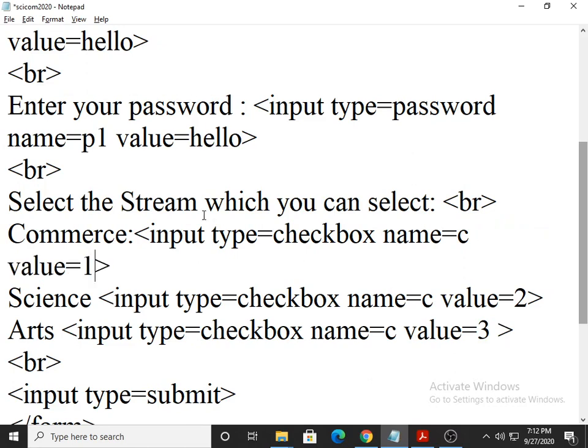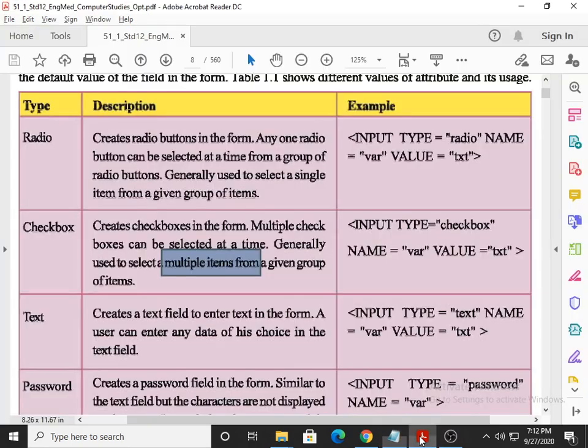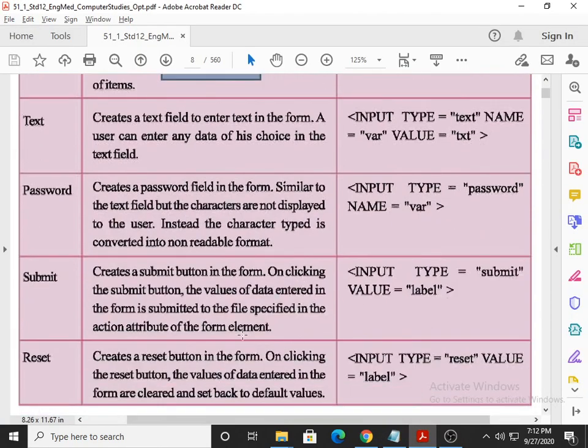Now we will go ahead. Now we will go for the submit button. It creates a submit button in the form, and on clicking the submit button, the values of data entered in the form are submitted to the file specified in the action attribute of the form element. So whenever you click on the submit button, whichever file you specify in the action attribute of the form tag, there it will submit.